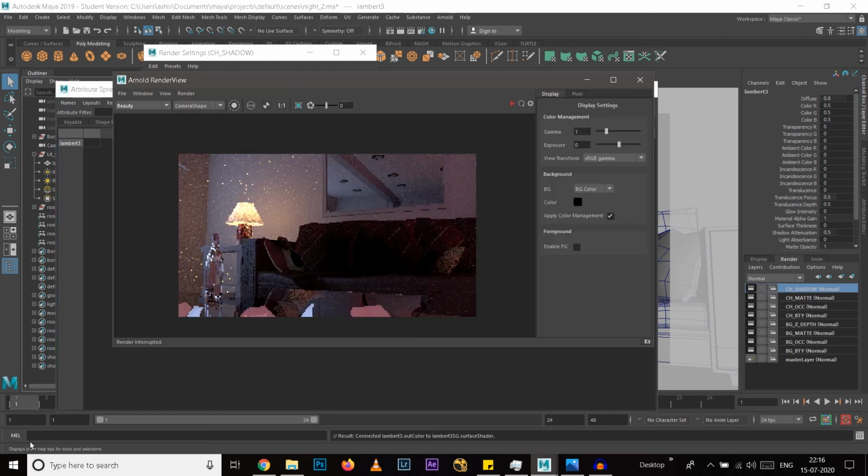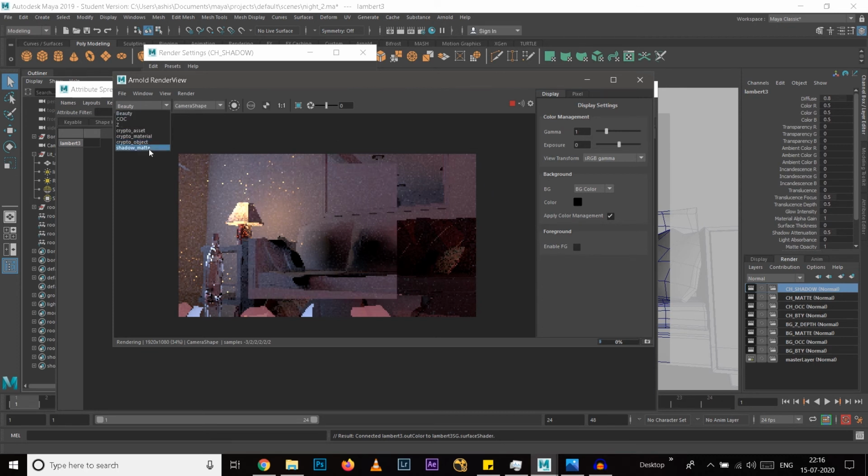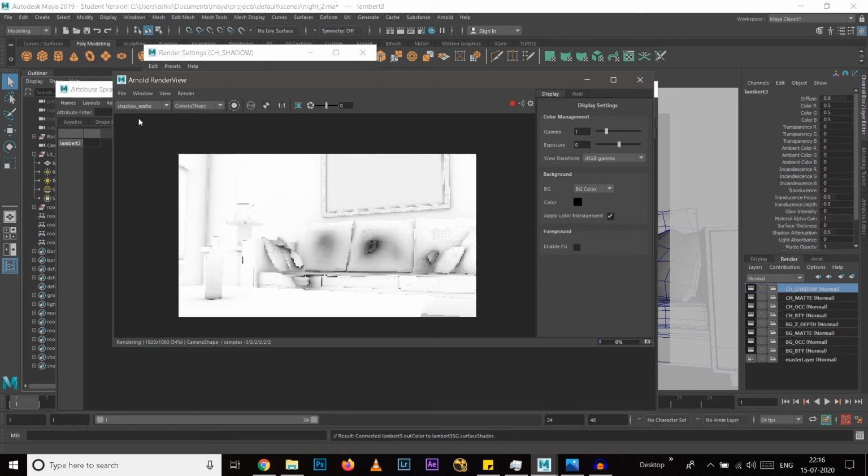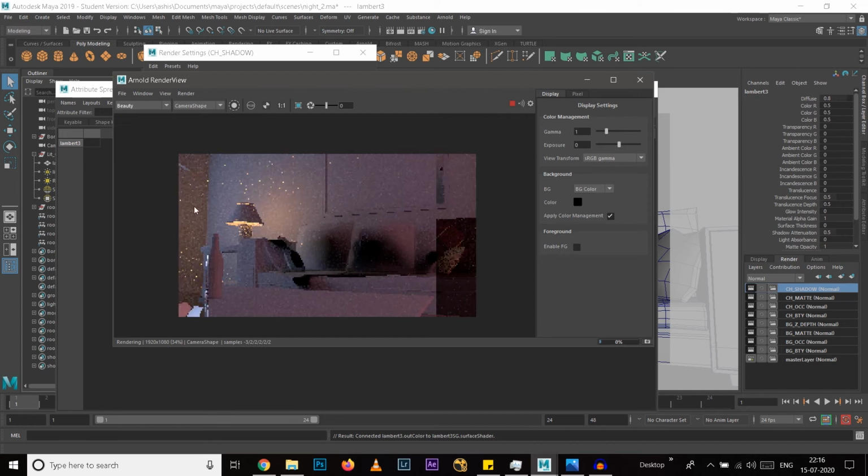sorry, let's render again. So if we check this shadow matte, it's coming like this, and COC coming like this. Now the render is faster compared to before. So this is it.